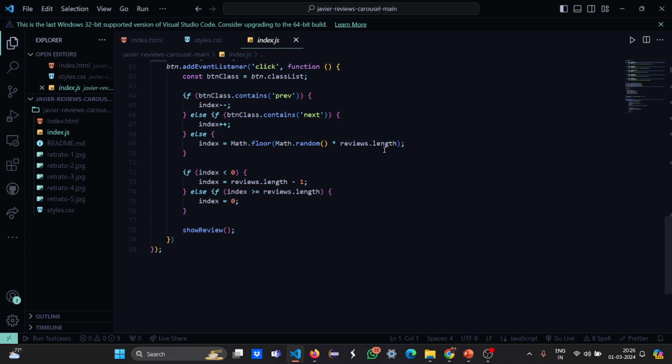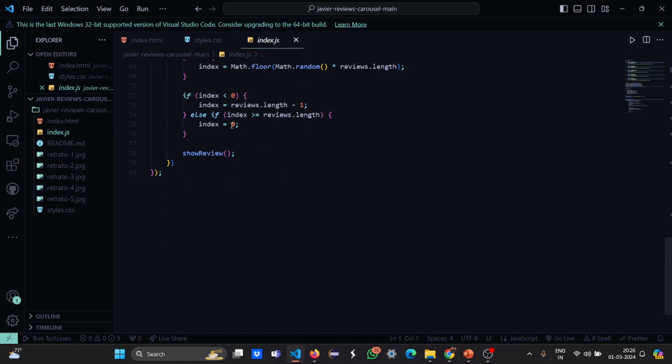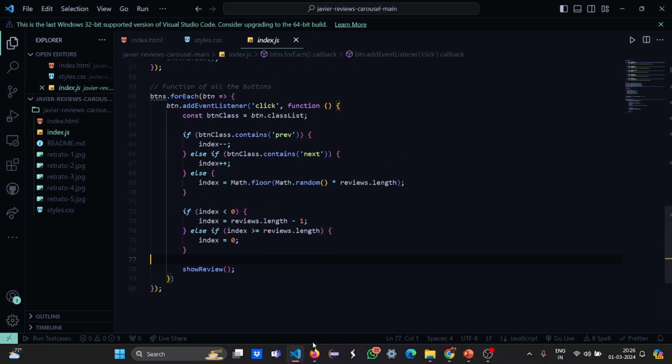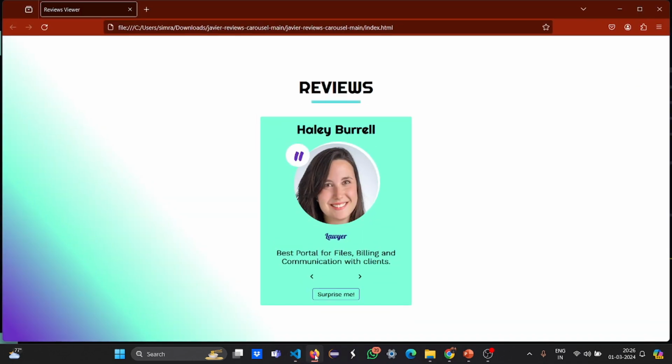Why multiply into reviews.length? Because the random function selects a number between 0 and 1. So if you multiply it by reviews.length, that is 5, you get a number between 0 and 5. Then if index is less than 0, it is set to length minus 1. If index is greater than or equal to reviews.length, which is not possible, index will be set to 0. Then the showReview function will be called. So I hope you understood the working of this project.